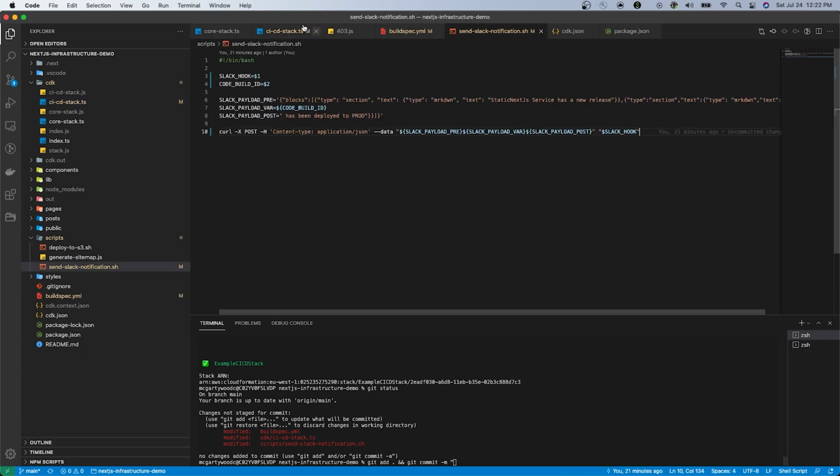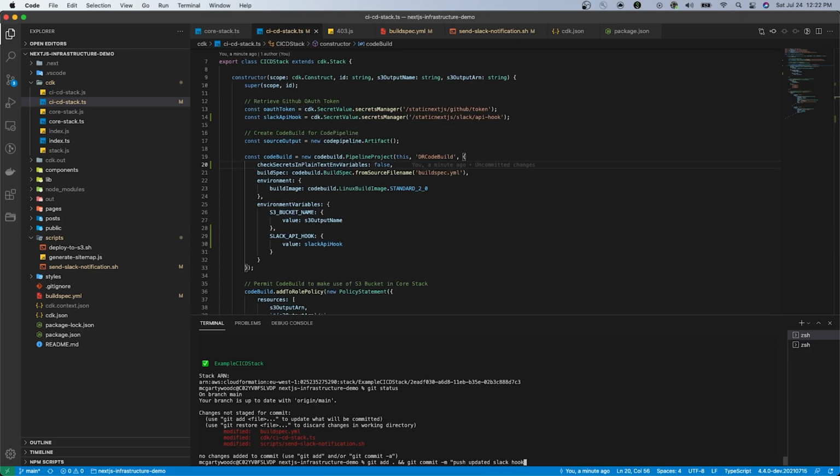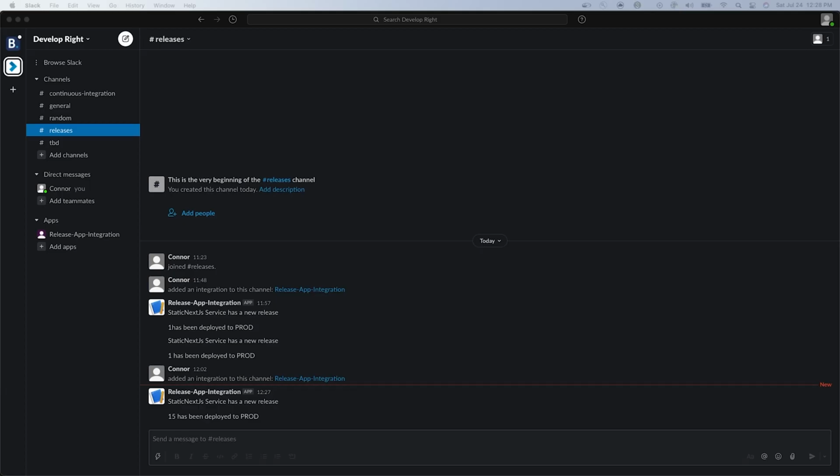With the script created, the deployment plan updated, and all the infrastructure up to date, we should now be able to test the webhook in action by pushing a commit to trigger the redeploy for the static Next.js application. As you can see, the message has been sent informing the channel of the release and the build version.